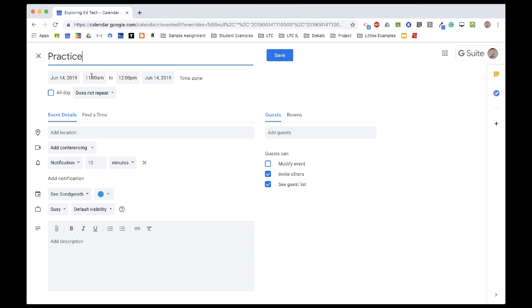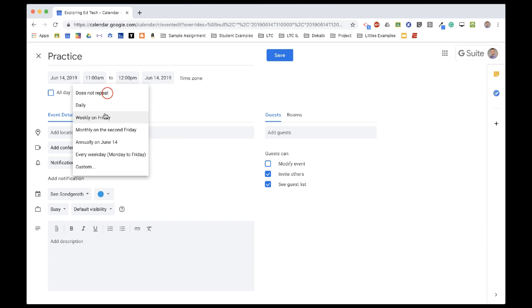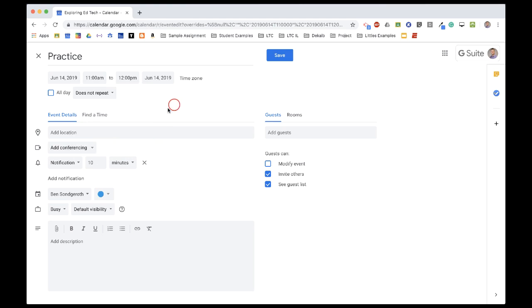Then I have the date and the times of the event. We'll keep it 11 to 12, but if I want to change it, I could simply select that. Then I also could put it as an all-day event or set it up to repeat on a certain time period. So if you have a weekly reoccurring meeting, you could set this up here. Next, we can add a location, which is great if you have to go places and keep yourself on track.